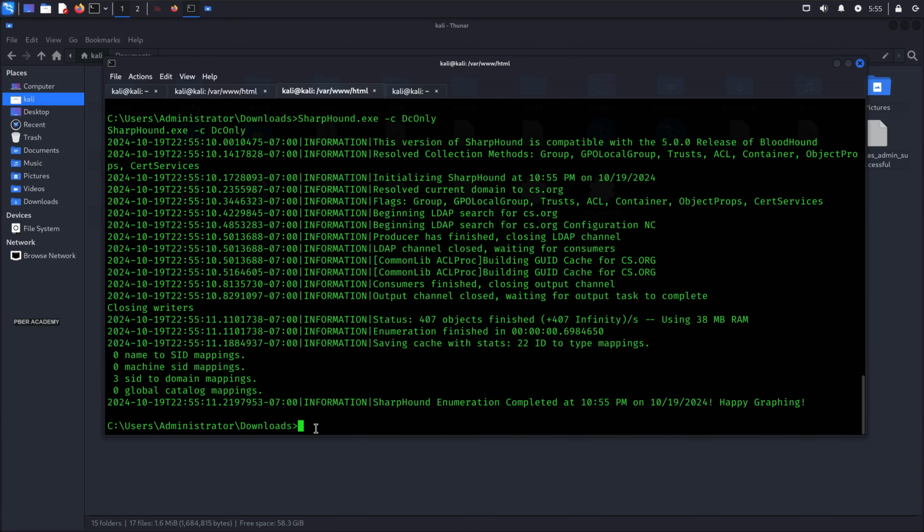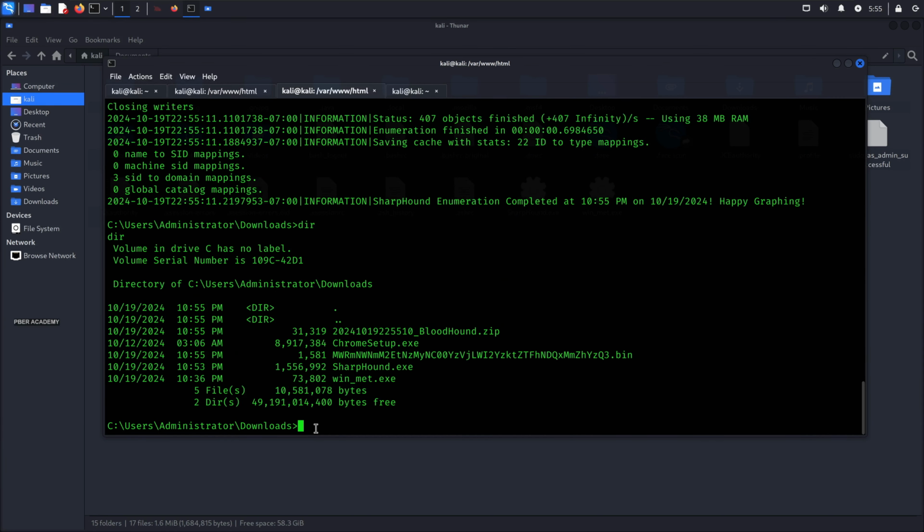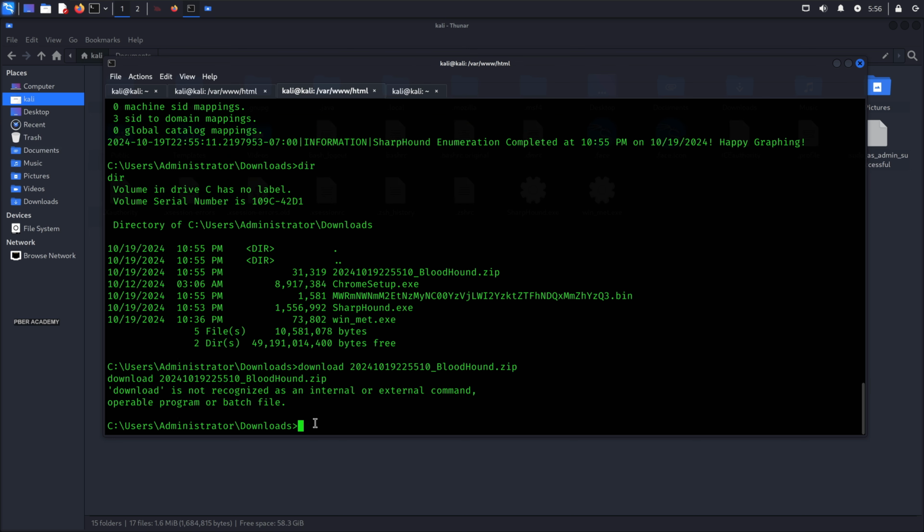Now let me run a directory listing, and you can see there is a zip file, this zip file is actually downloaded. Now we need this file to be downloaded to our Kali machine, and we can upload this data to our BloodHound. How to do that is simple, just run a command called download. Because I'm running a Windows command here, that command is not available.